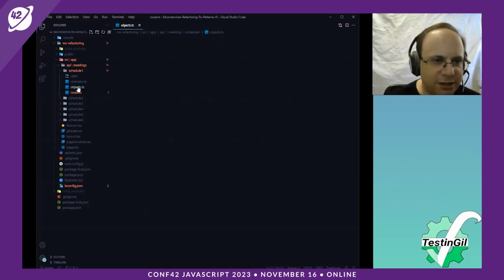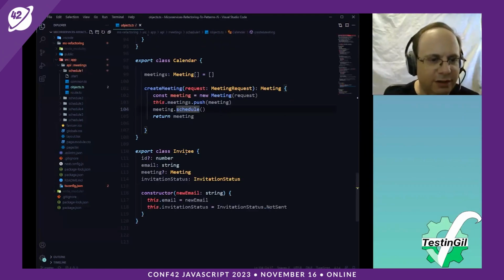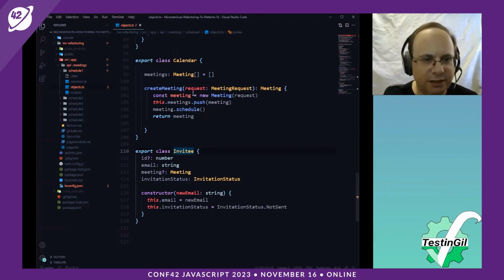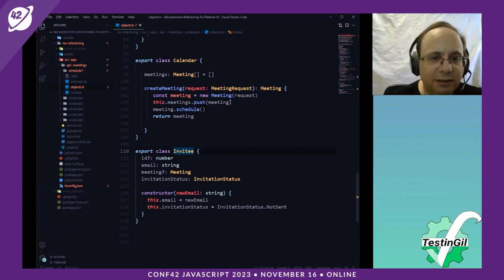Our objects basically have 3. We have an invitee, which is kind of a data object, but for now it will be okay. Our calendar, we said that it's going to have a create meeting only that the route calls. Inside it, we're creating the meeting object, saving it in our array, and calling schedule.